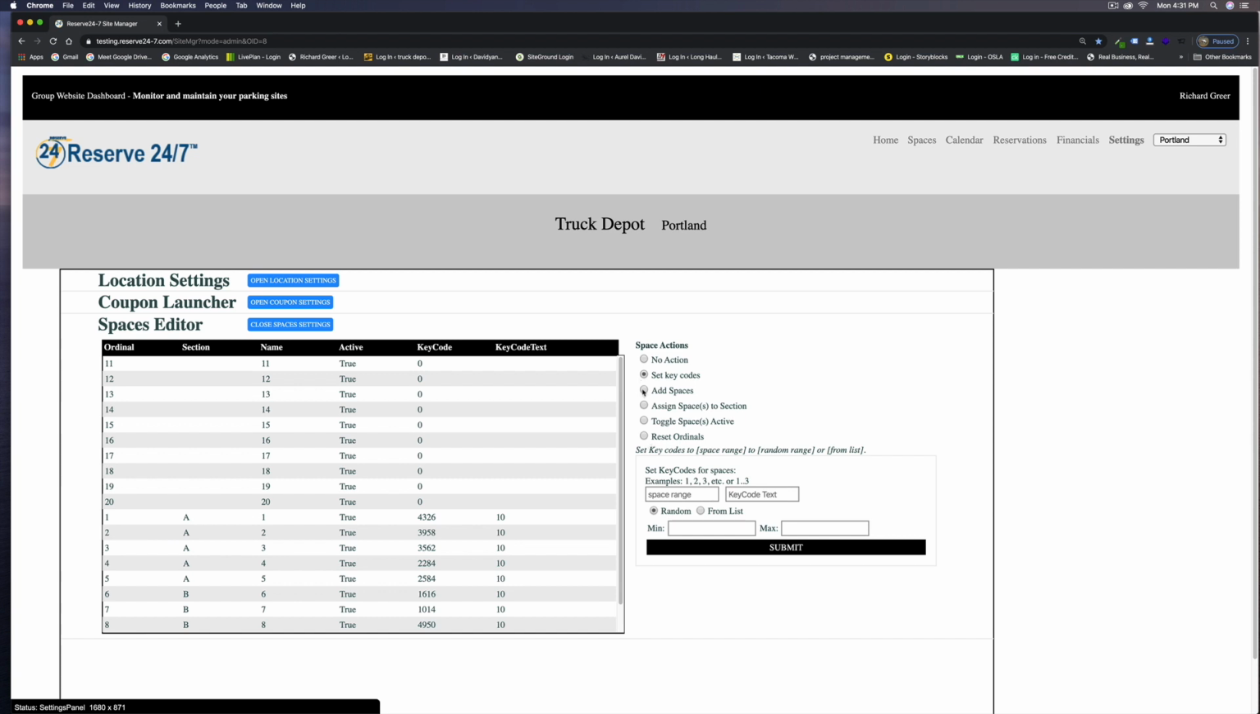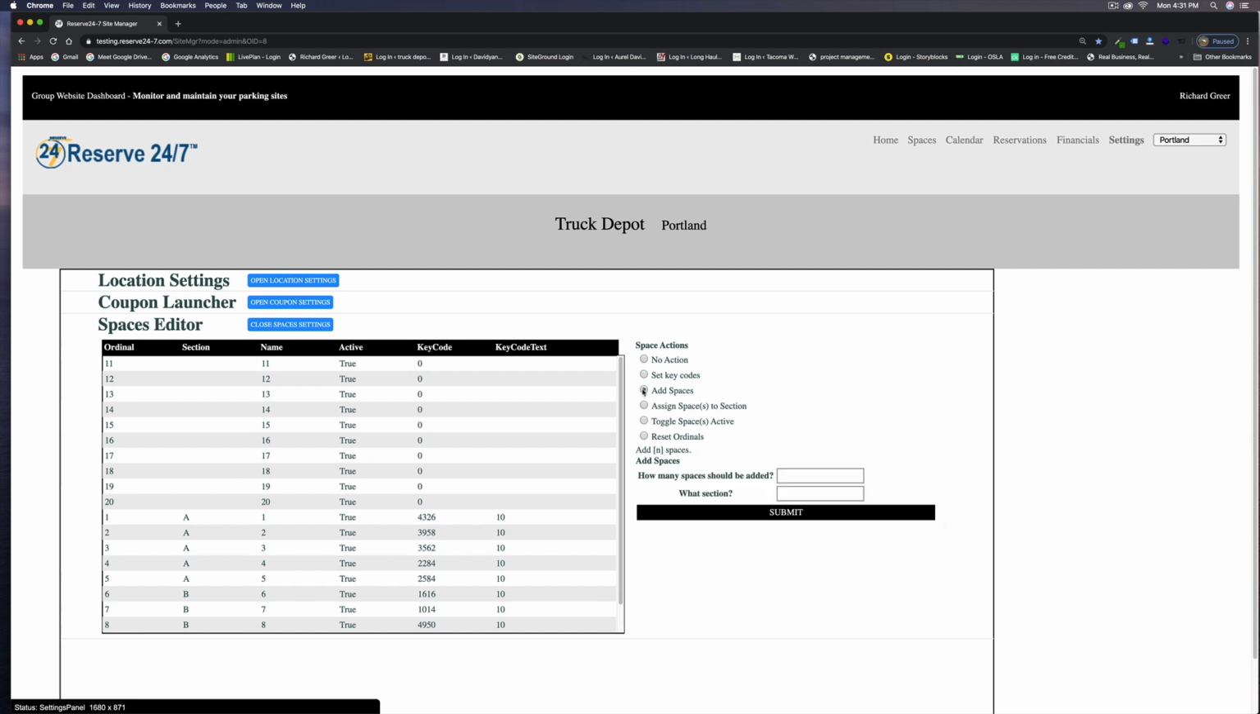You can also add spaces. How many spaces should be added? What section? And as you can see over to the left here, the sections. There's section A, B, any number that you decided how you run your yard. As you can see here, we've put examples in section A, space 1. It is active, it's true, and there's a key code of 4326. So that is what the customer, the driver, will receive when he pays.